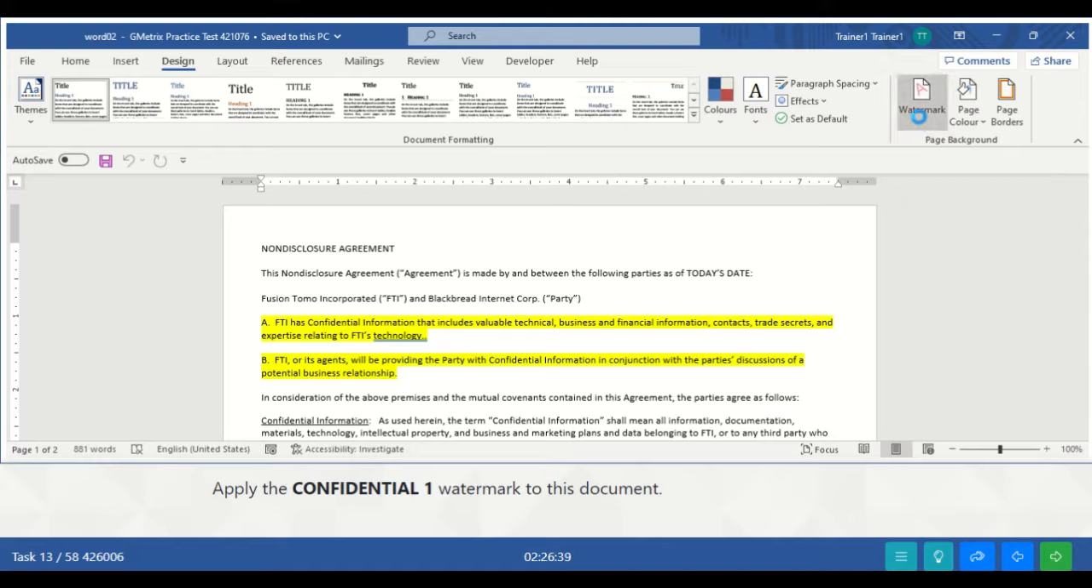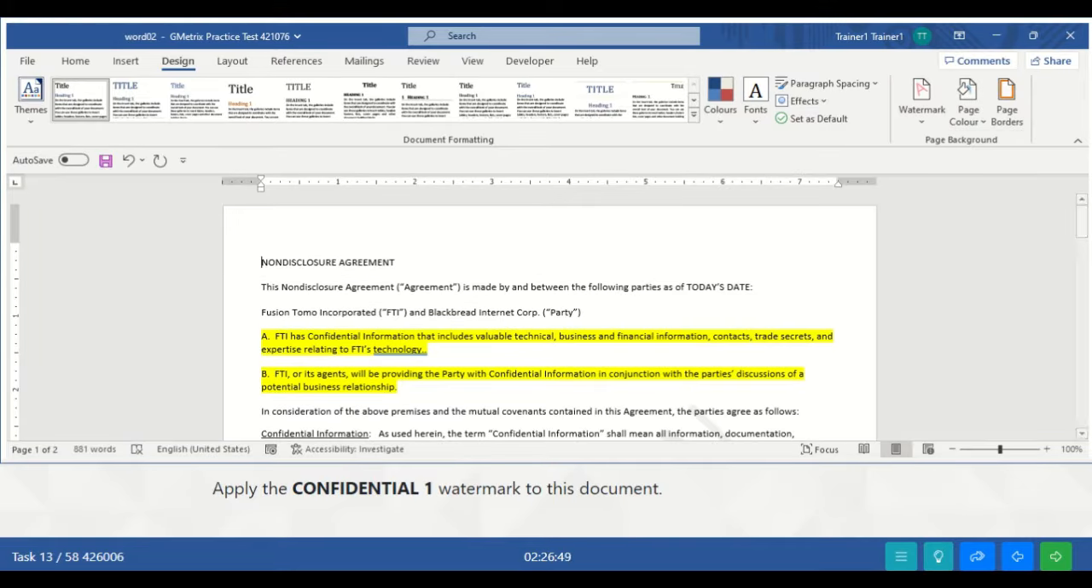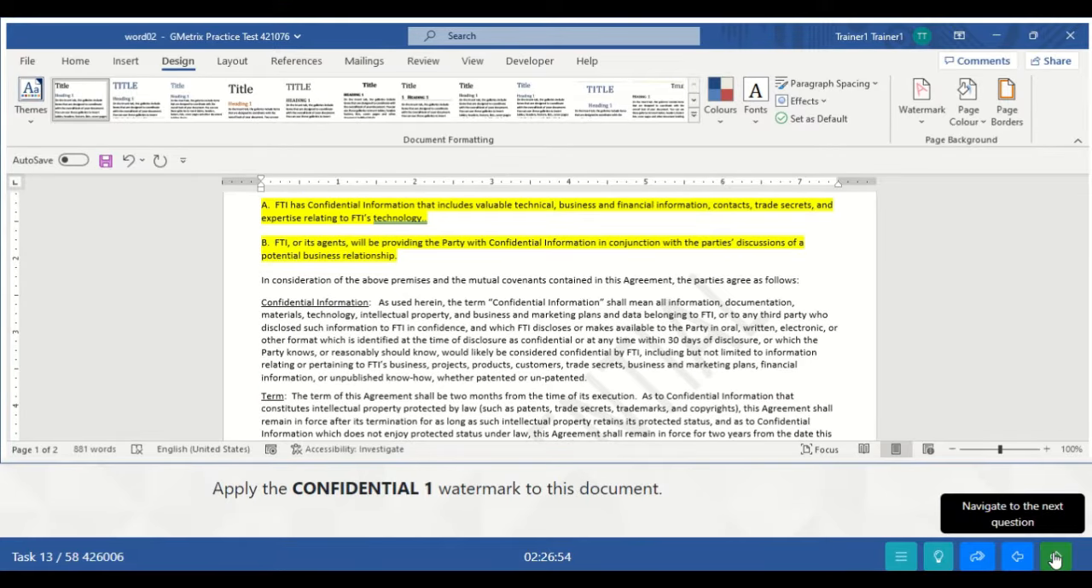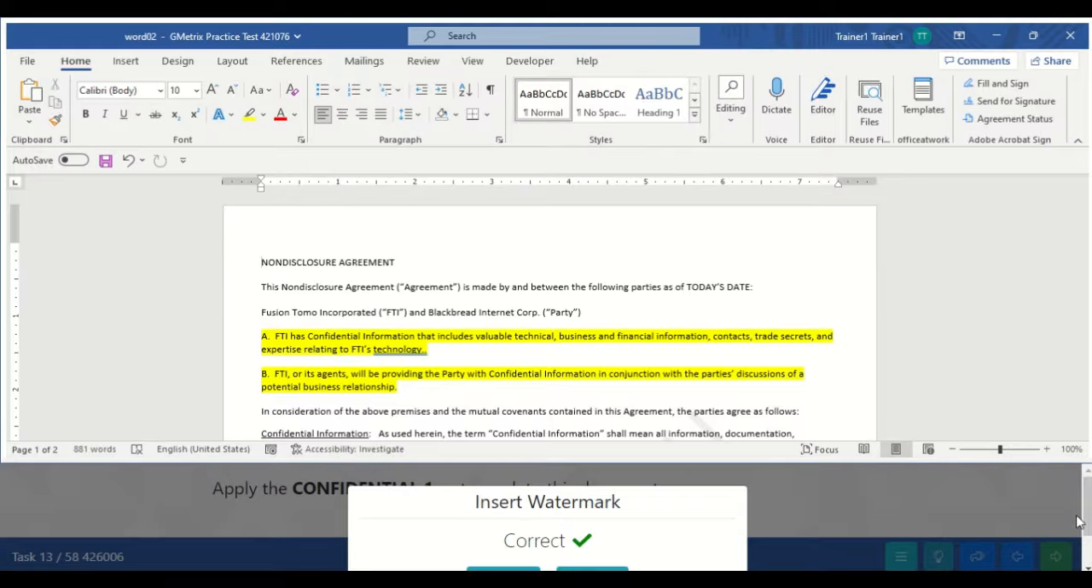command. Now here you select Confidential 1. Okay, here it is. Select Confidential 1. Okay, that is applied, Confidential 1. Now, next question. Correct.